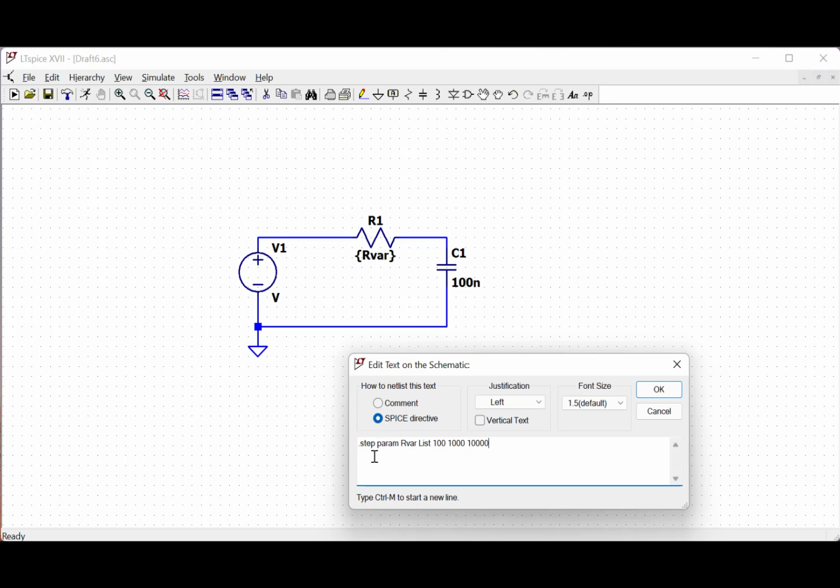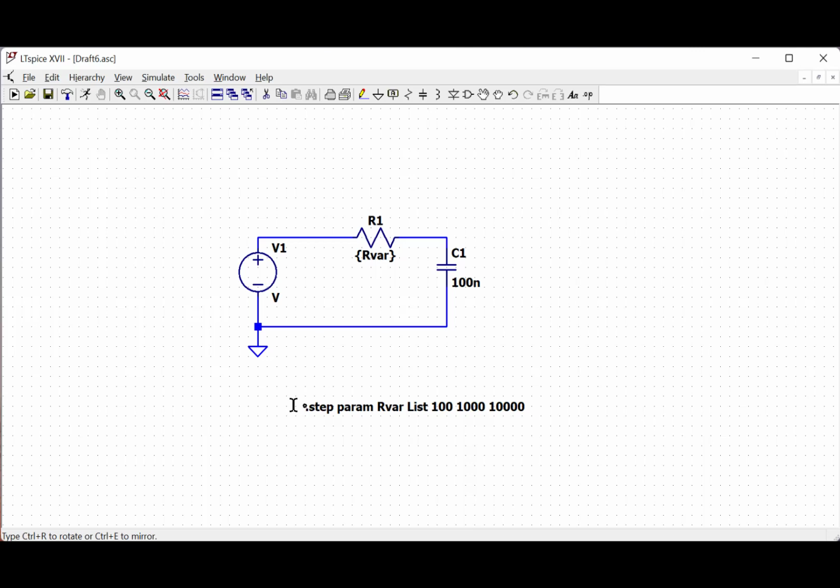Let's see the directive once more. We use .step param, so we're going to step a parameter. The parameter is called rvar without the curly brackets, and we're going to use the list option and list 3 values, 100, 1,000, 10,000. Now, this is a SPICE directive. If you have never used it, the idea here is the following. After you press OK, you will find the text of that directive copied, and you can basically put it down on your schematic wherever you want. I will put it down right here.